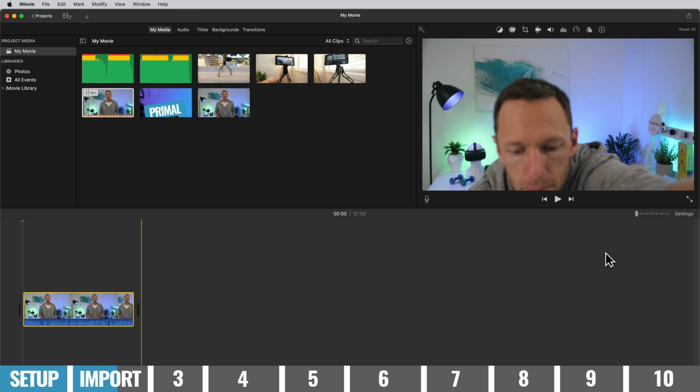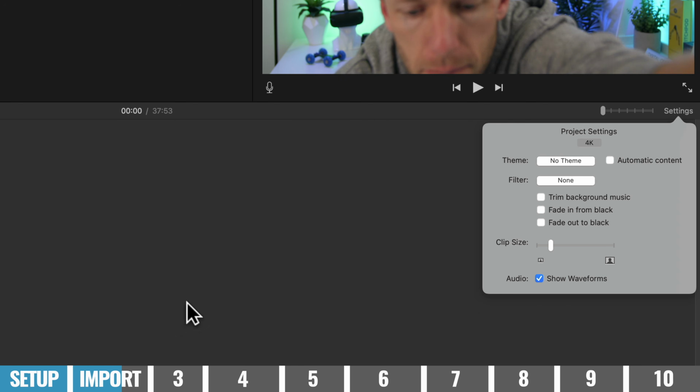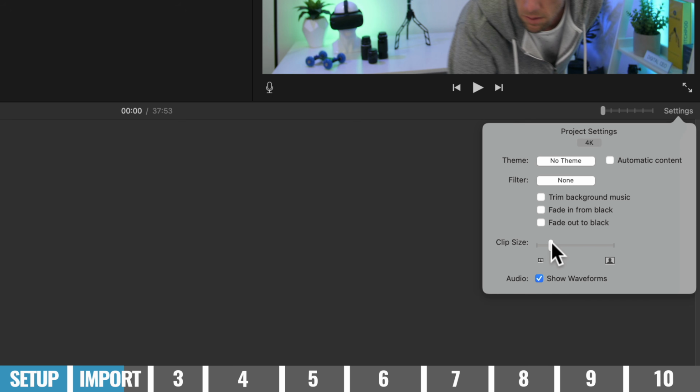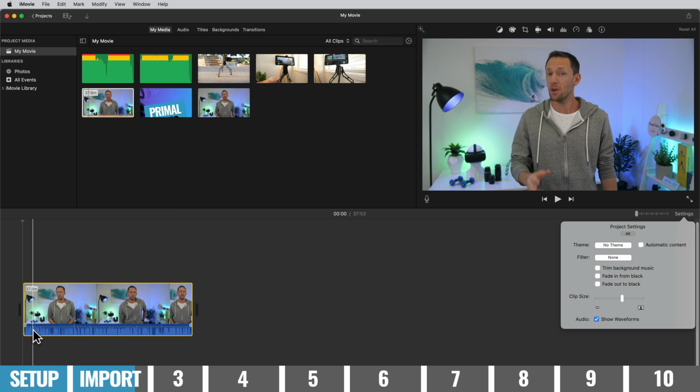Before we get into the actual editing, it's a good idea to come over to this settings area here now that we have a clip down in the timeline, and we can customize what this looks like. So we can adjust the clip size to make it a little bit bigger if you've got a big screen. And we can also specify if you want to have the audio waveforms on or off. So for me, I personally like to have them on, as I'm going to be editing down videos where there's a lot of speaking involved.